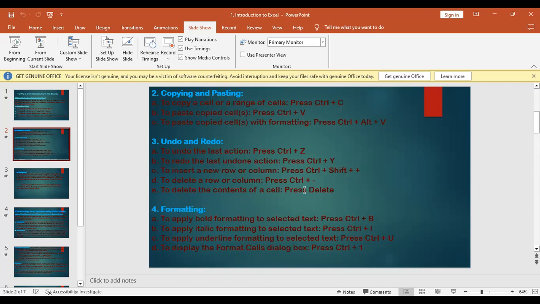Then to delete the content, you just press Delete. When you look on your keyboard, you'll see a key written Delete. So just press Delete to delete them. Then on formatting cells, to apply bold formatting, you press Control B, but I'll show you the keyboard shortcut for formatting. Then italics, Control I, underline, Control U, display the format cells dialog box, Control 1. I will also show you the shortcut. So we are here in Excel.